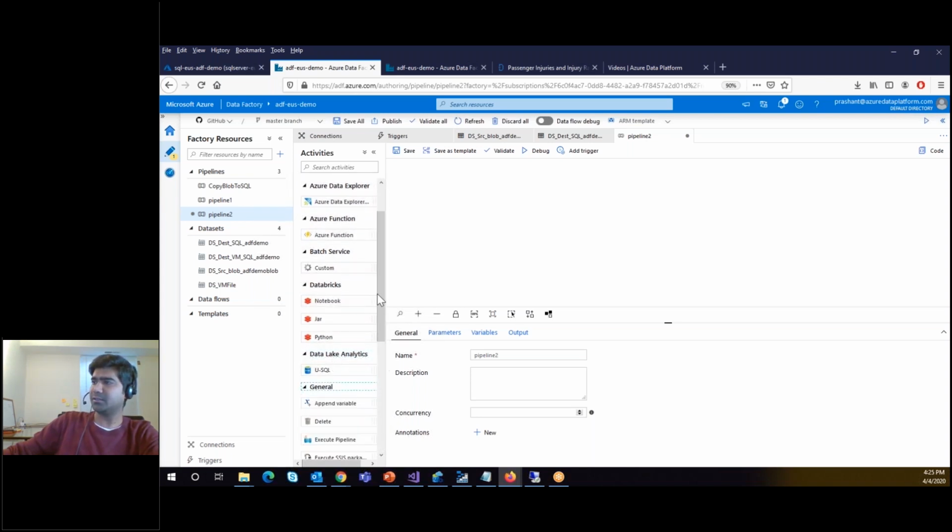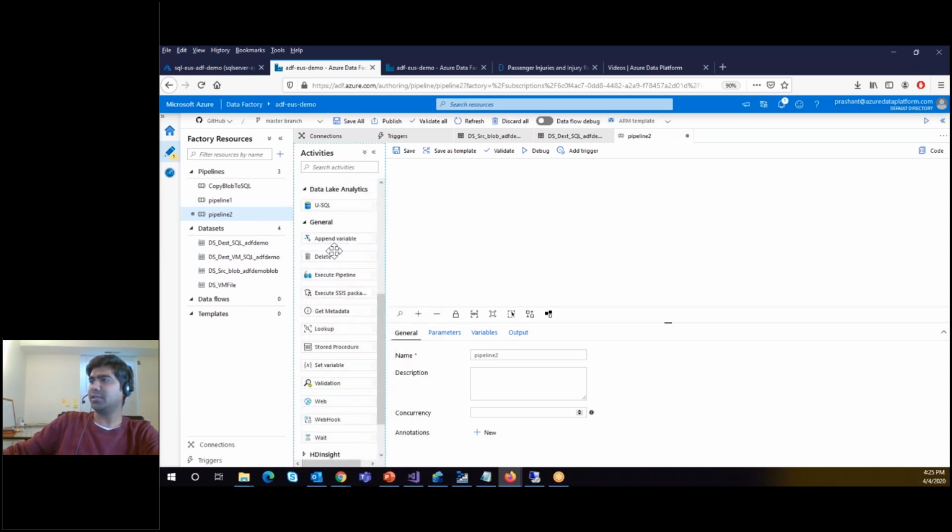And then these are some general things like Append Variable, Delete activity, Execute Pipeline. Execute Pipeline is something you use when you already have a pipeline and you want to execute it as part of a master pipeline. So you can go ahead with that. Then Get Metadata. This and a couple of other things I'm going to cover in my next week's session, where you will learn how to extract millions of files using Data Factory. So I'm going to cover all these things in my next week's session.